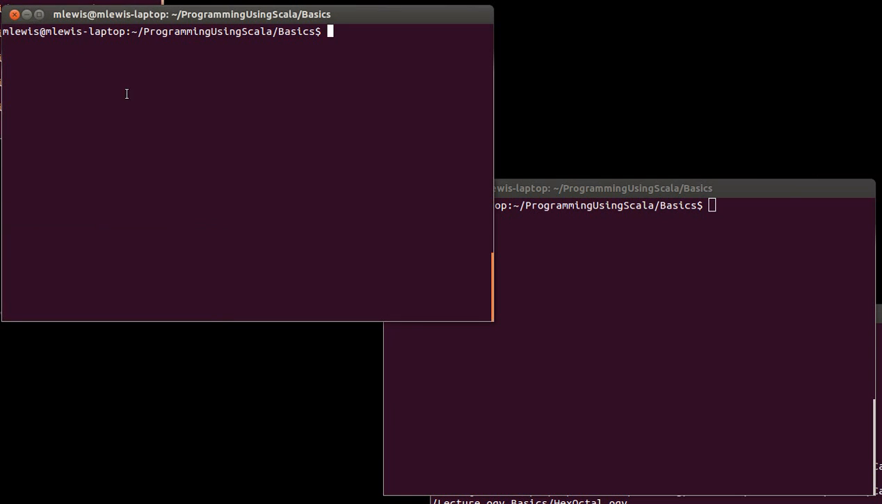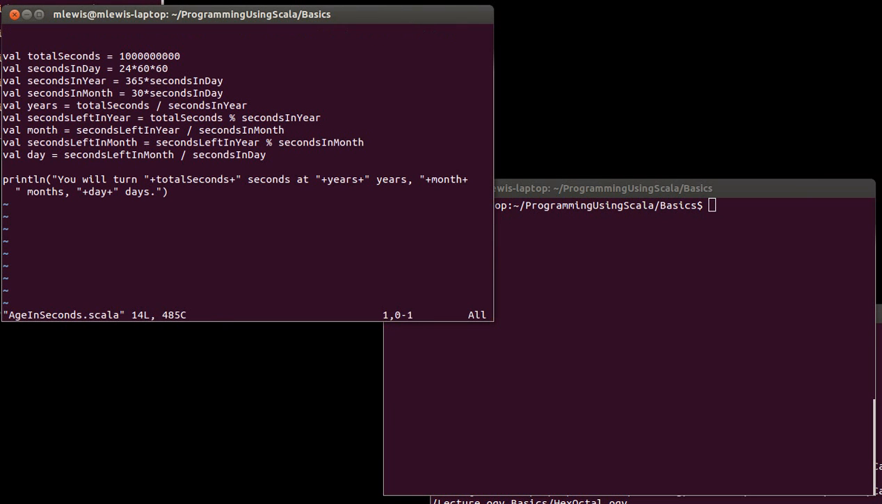So let's look at that again. We have a number of variables that we set up here at the beginning, and then we do calculations to find how many years, how many months, and how many days into the year you are, and then we print out an output here at the end.